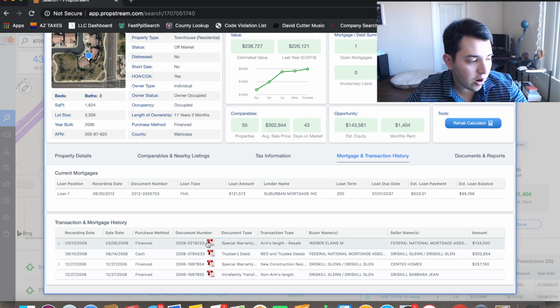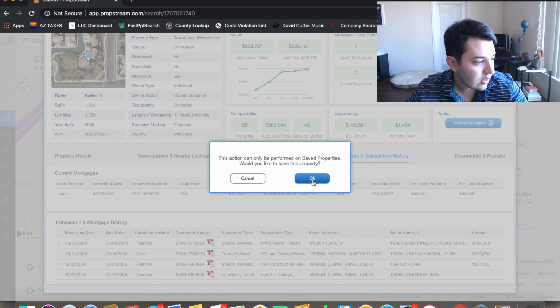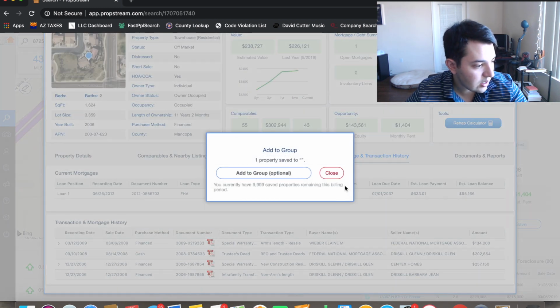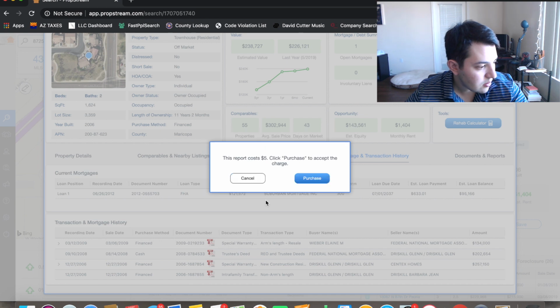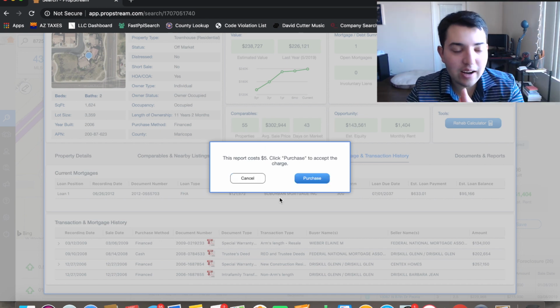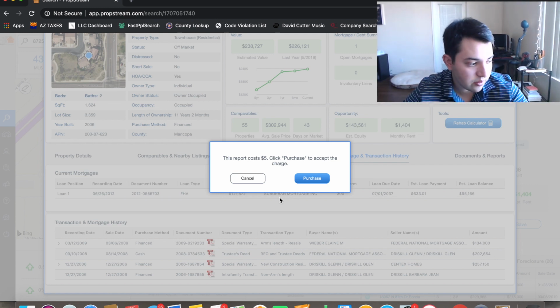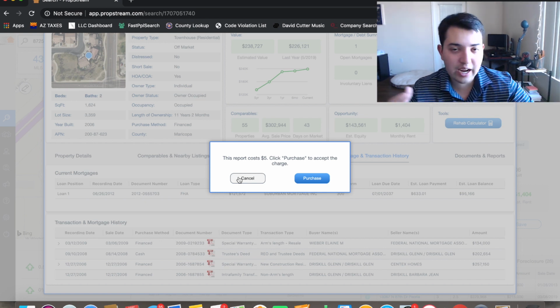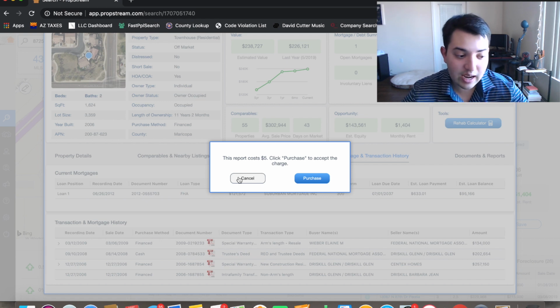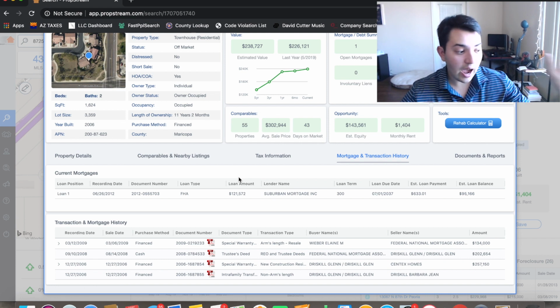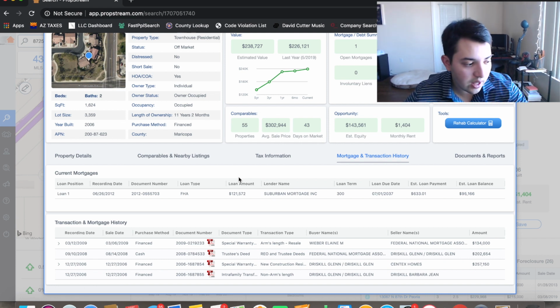A really cool part of this software is that now you can actually pull documents. So I'll go ahead and save this property. If you want to pull this data from the actual county records, you can purchase this. This report will cost $5. So if you need to get paperwork for title, or for whatever reason I can't think of right now, there are probably 100 different reasons why you might need this document. You can purchase directly from here. I don't know where it's pulling it from, and I don't know if you can get it free online, but it keeps it all in one, which is definitely a convenience factor.